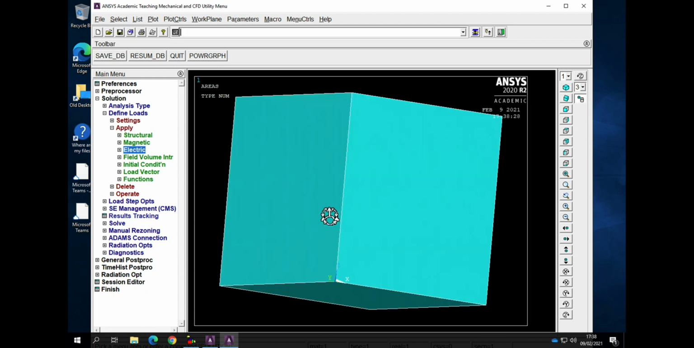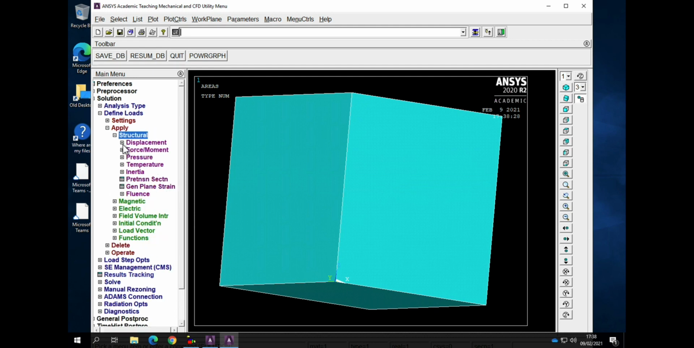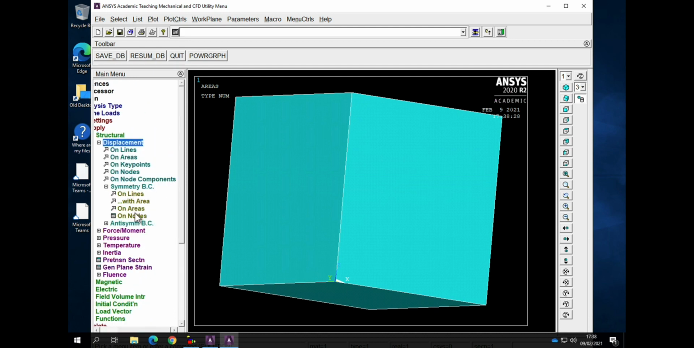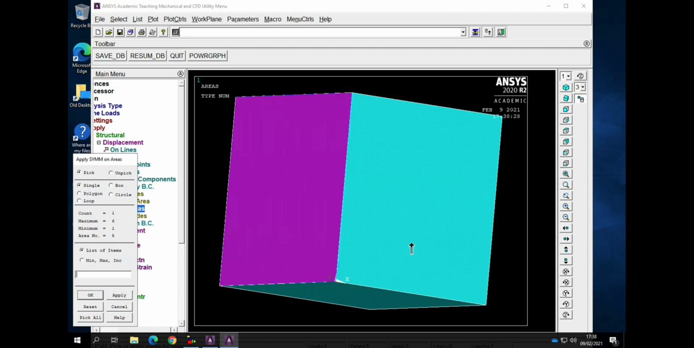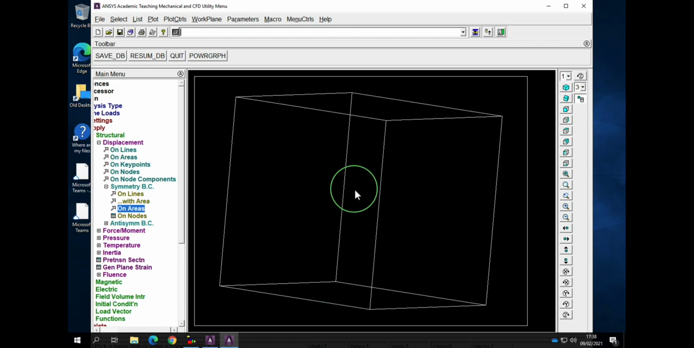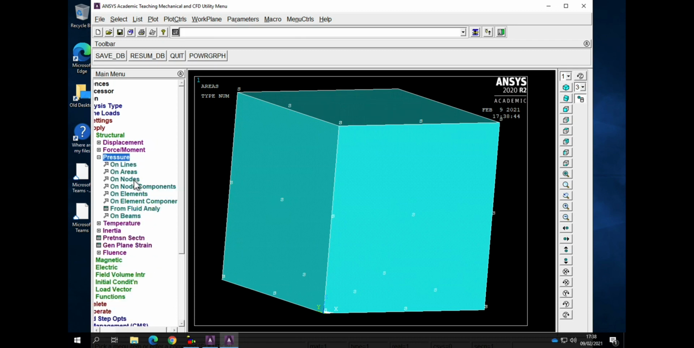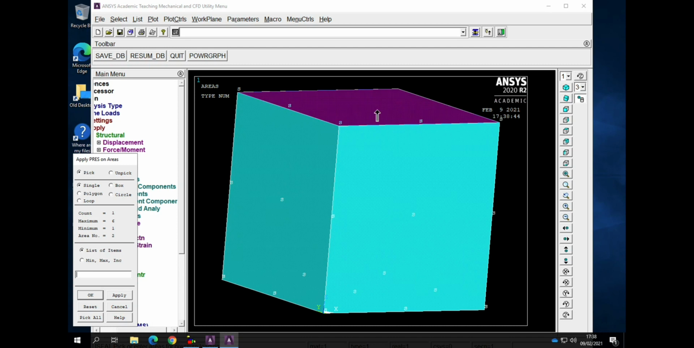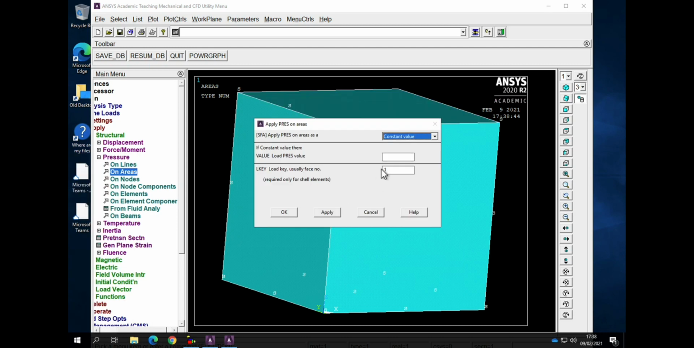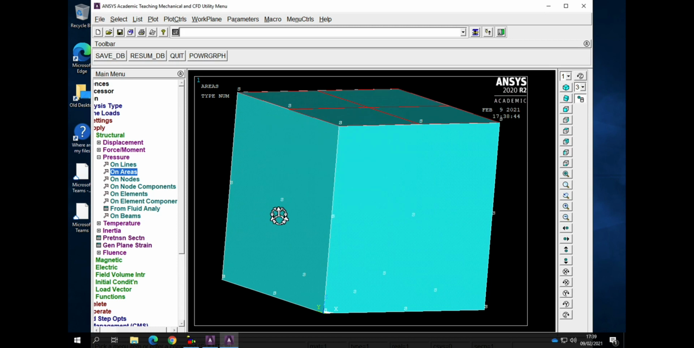The symmetry. So I put symmetry on these 3 faces. So apply structural displacement symmetry on the areas. So this area, and this area. So I've got symmetry on those faces. And then now I'm going to apply a downward pressure on this face. So I'm going to apply a pressure on areas, pick that area, okay, and a pressure of 1 newtons per meter squared, 1 Pascal. That's good.